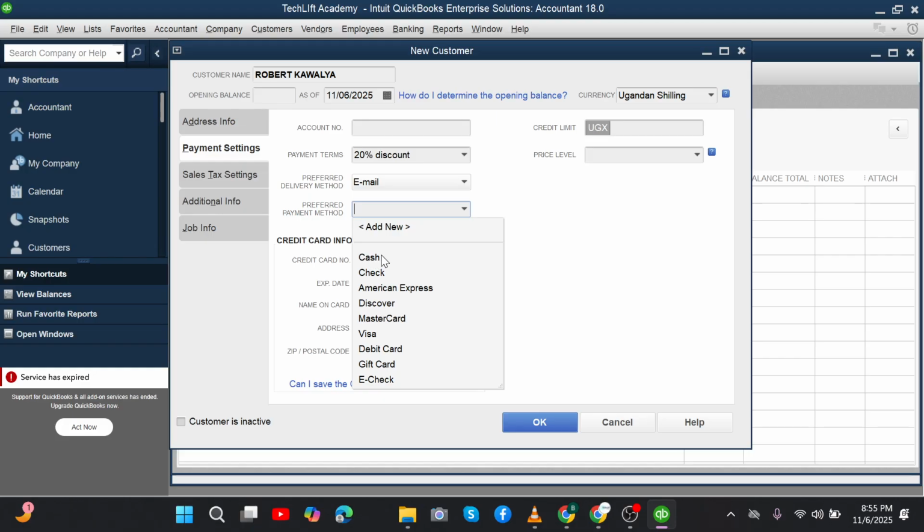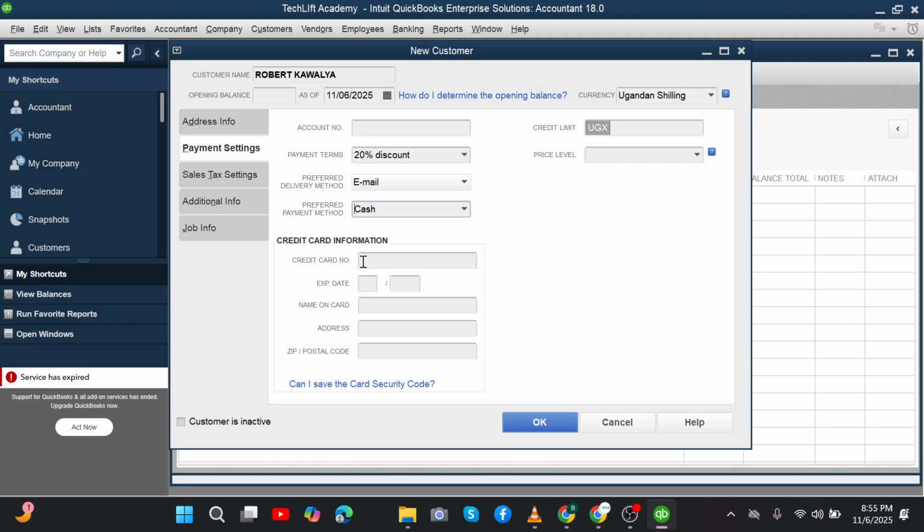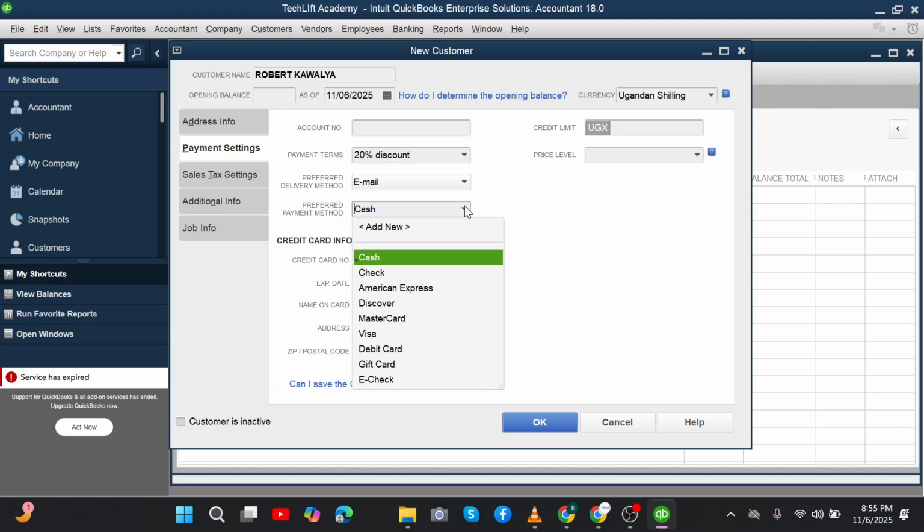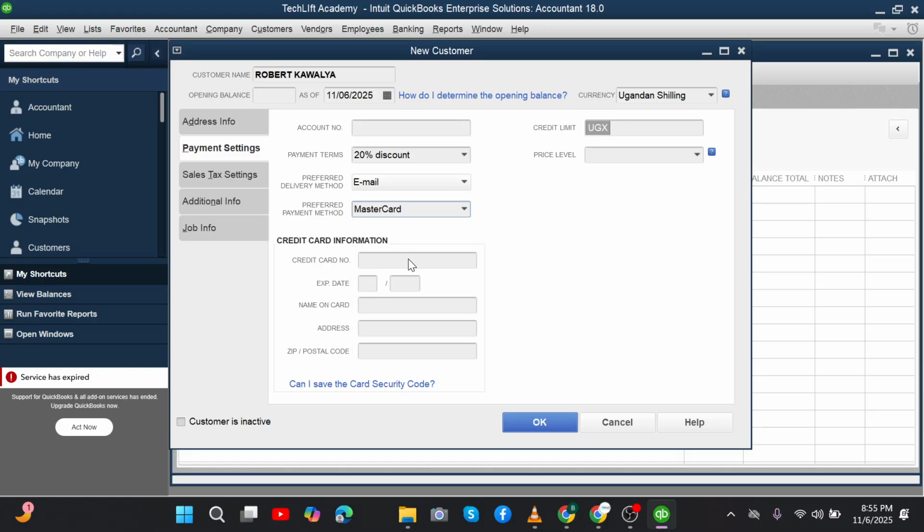If you click on that drop down, you'll be able to see different options. You can receive by cash, check, American Express, Discover, MasterCard, Visa card, debit card, gift card, or e-check. If it is cash, you include that you want cash. If it is by MasterCard, that's when you put the credit card number, expiry date, name of the card. This is very important for you. Here you're putting the customer's card number where the money will be charged. So you put the customer's card details.